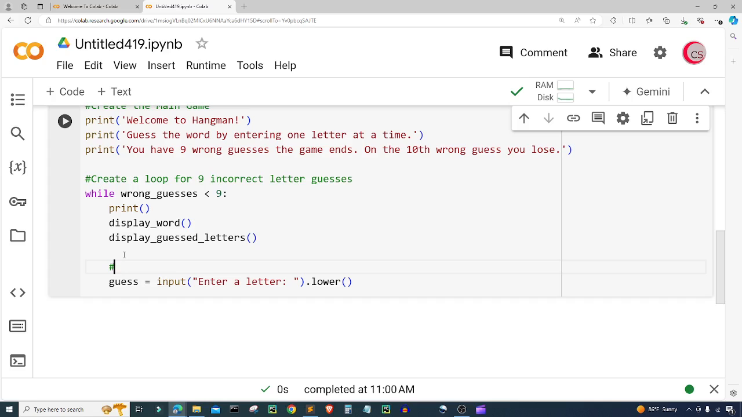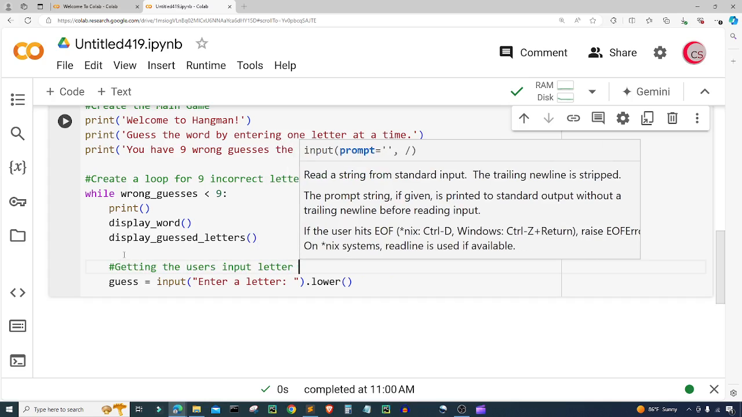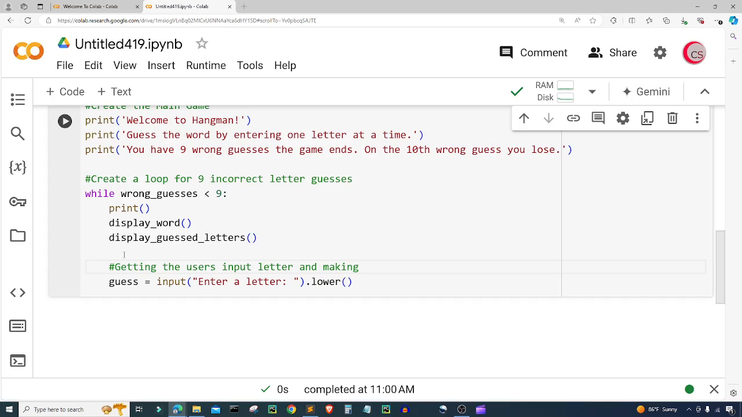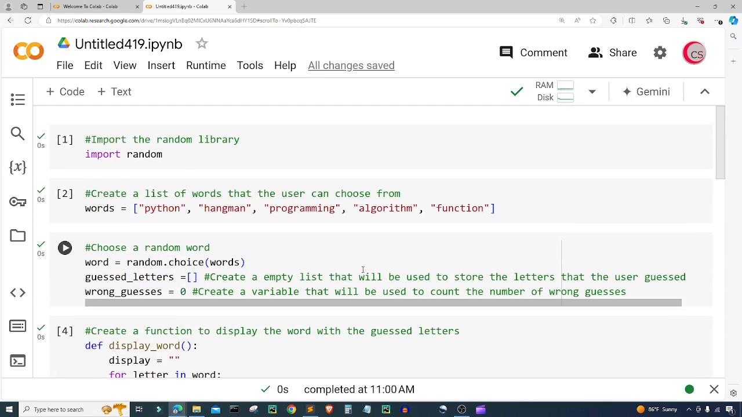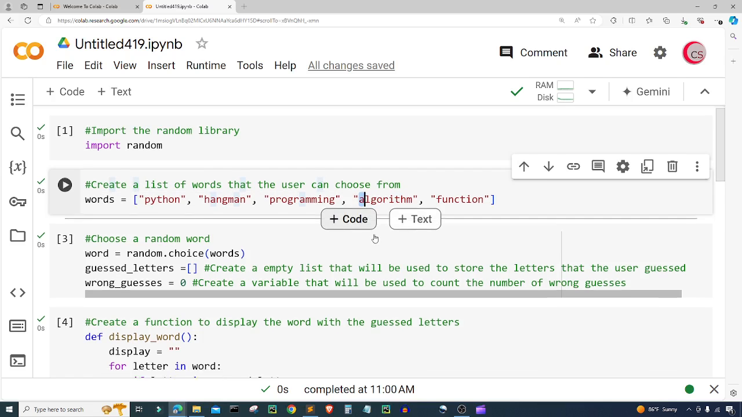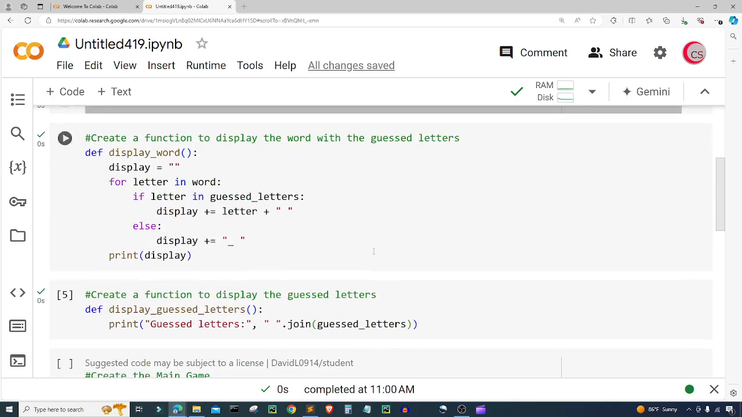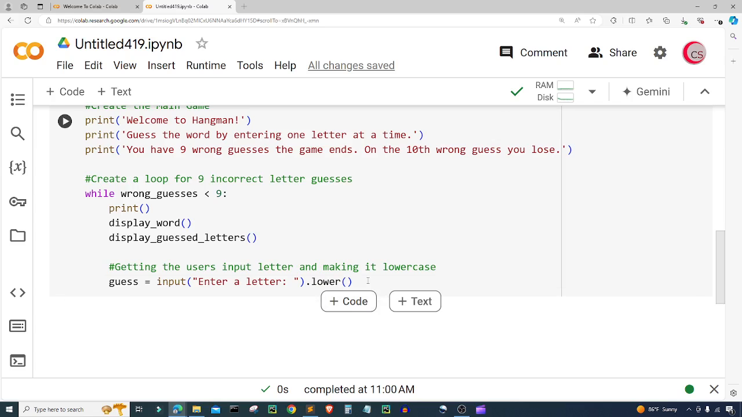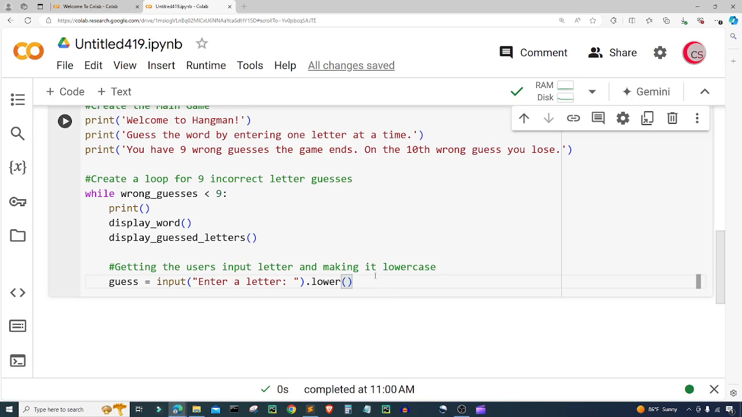So here we are getting the user's input letter and making it lowercase. The reason for this is so that we can compare apples with apples, right? If the user puts in a capital letter A and the word is algorithm, it actually won't find that letter, even though A is in algorithm. So we need A to be lowercase so that it can find A in algorithm or in any of these words, right? And so that's why we are converting the input to lowercase letters.